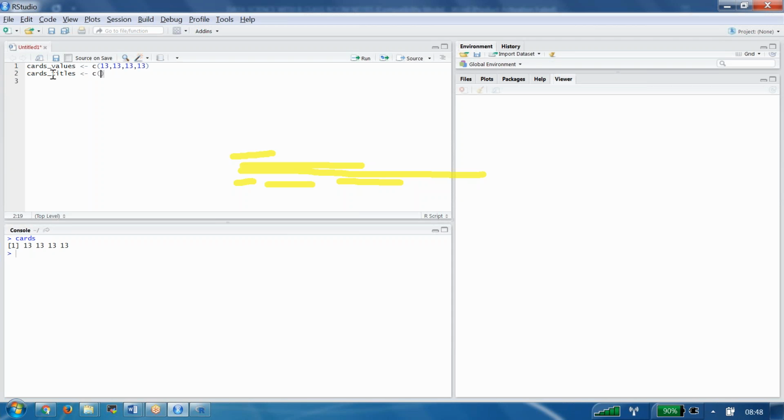Now I am writing here H, that stands for hearts. Then D, that stands for diamonds. Then let us say S for spades. Then one more, clubs. So we are writing here C, clubs.